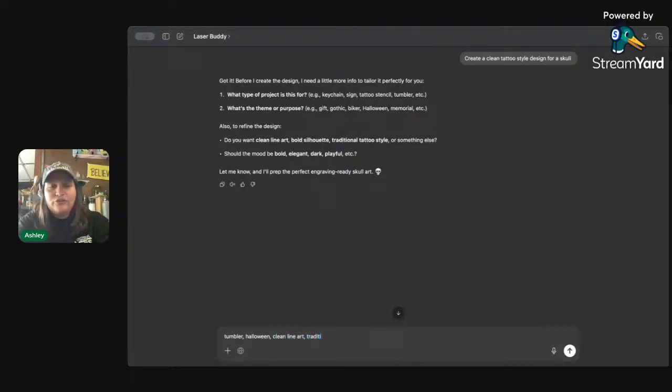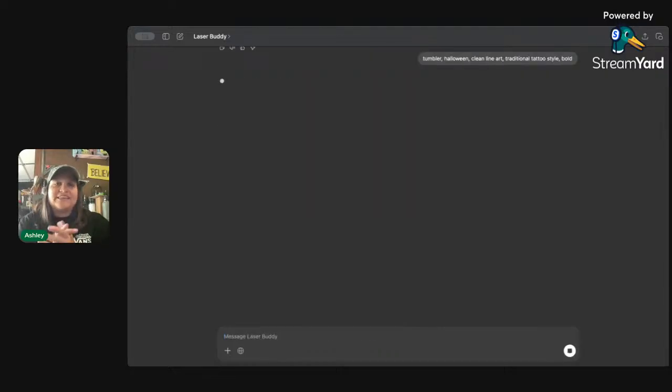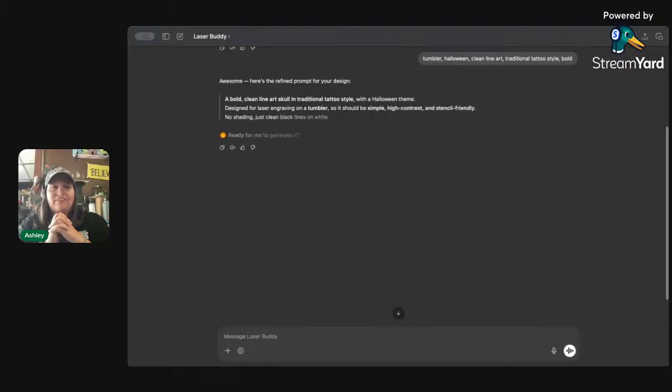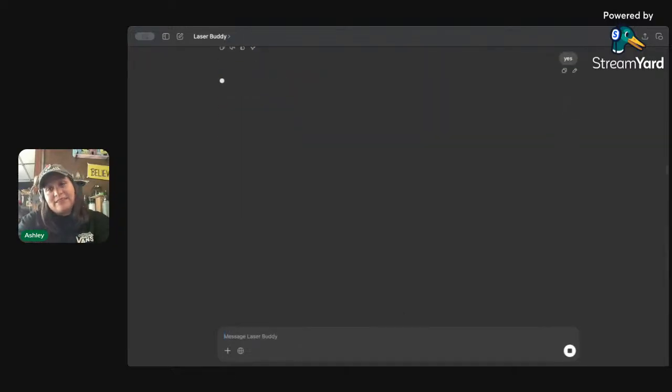In traditional tattoo style. And let's do bold. And then we'll hit enter, and then it's going to ask us one more time if that is what we want and if we're ready to generate it. So we'll say yes.